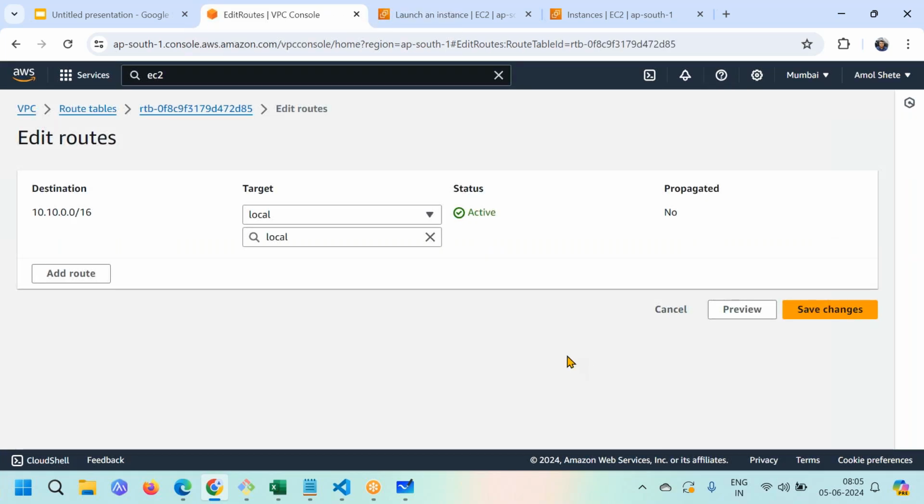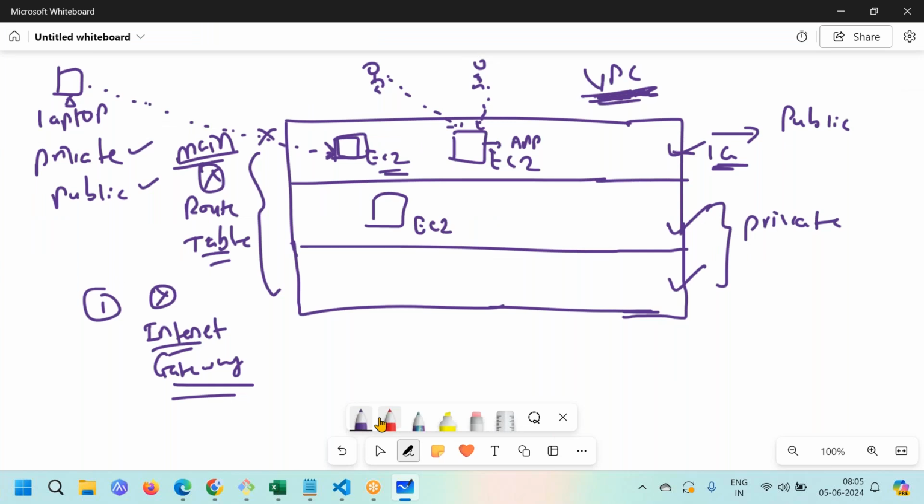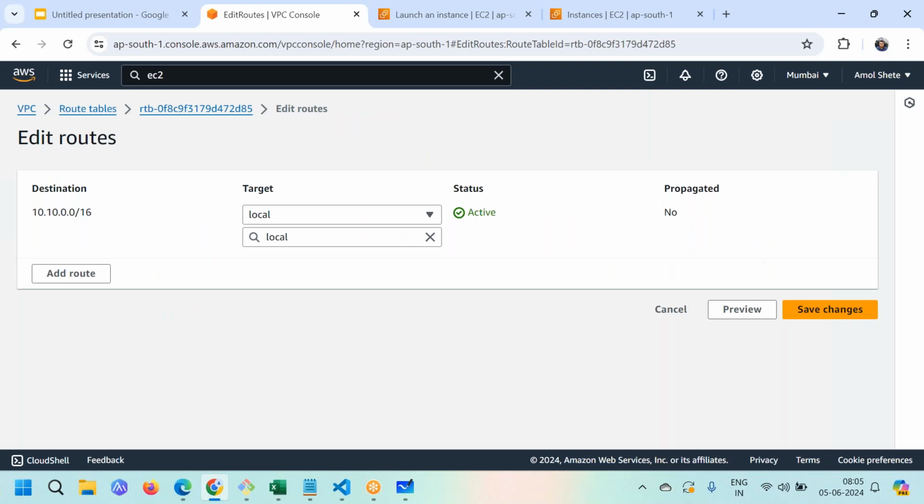Then what you need to do is add the internet gateway route. Here in the route table you just need to add a simple route, that is 0.0.0.0/0, which means it's an internet route, any IP. Whenever this EC2 is trying to reach out to any IP, just forward the traffic to the internet gateway. So this is the route we have to add.